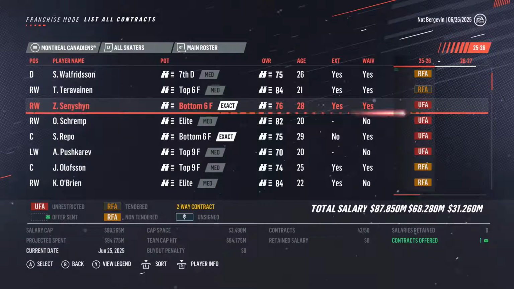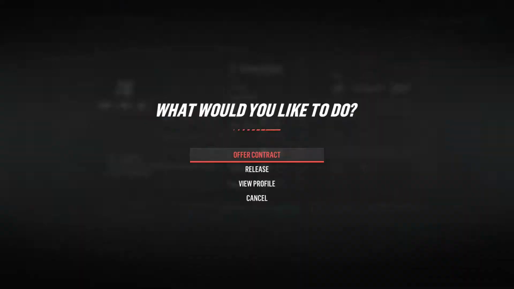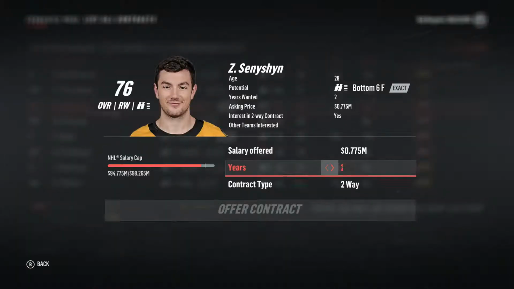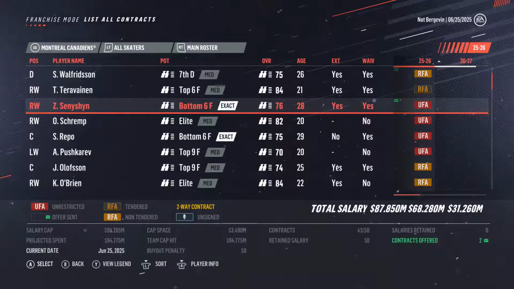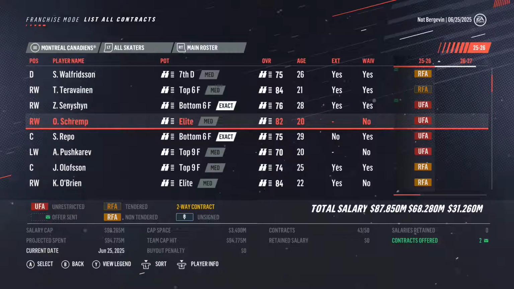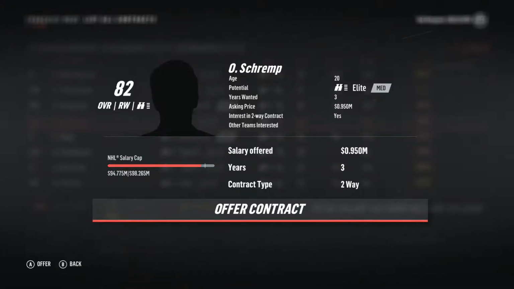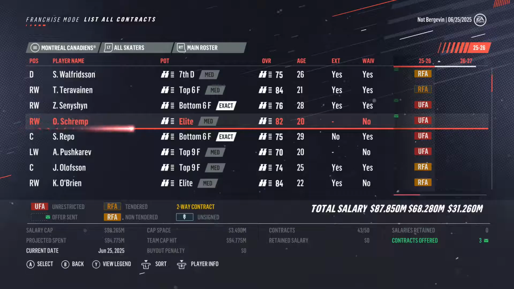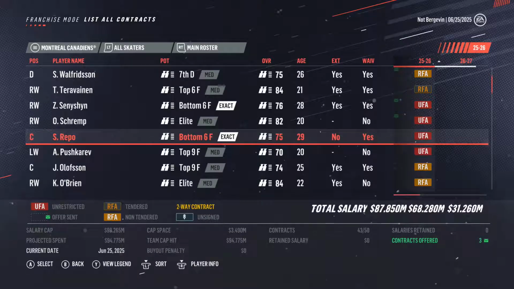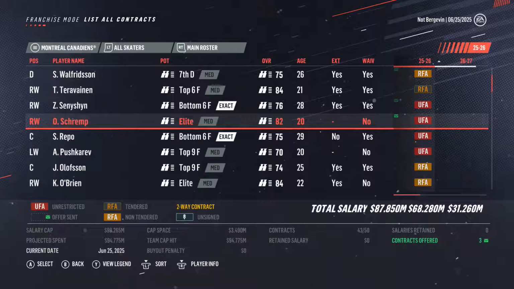We're kind of struggling once again, guys, with our contracts. For some reason, the cap doesn't go as much as I would like it to go. Oli Schremp now. We are going to offer him an entry-level contract. Welcome to our team, Oli. He's 82 overall, so he might be able to take the spot of one of our guys, like Tomi Teravainen or one of those. So we'll see.